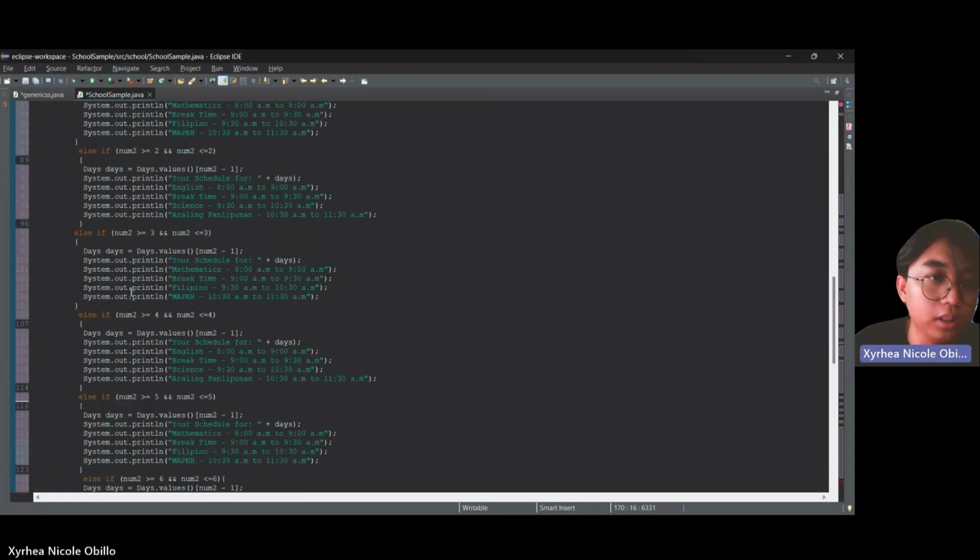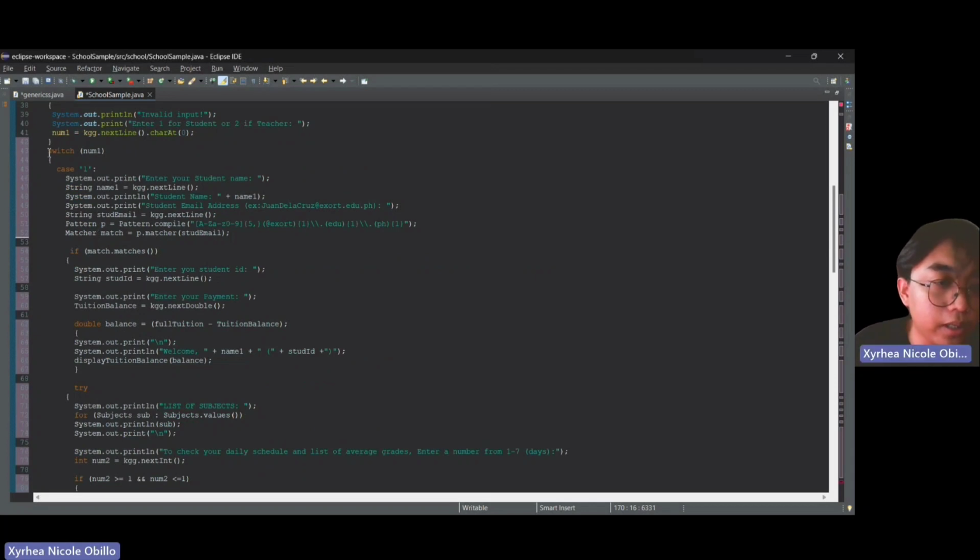So you see in the first program, I use switch and num1 for the condition. If she enters 1 for student, the system will ask the user or student to enter their name, email address, student ID, and payment amount. It then calculates the balance based on the full tuition and the amount paid. So you see here, she entered the name, and it prints the name and the student email. So this is the example of a student email.